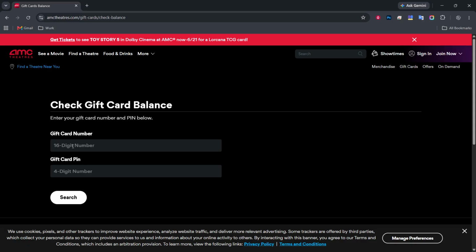Now, with your browser open, go to the AMC gift card balance page. You can do this by typing the web address directly into the address bar. This is a key step because it takes you directly to the page where you can check your balance. Remember, always make sure you are on the official website to protect your personal information.